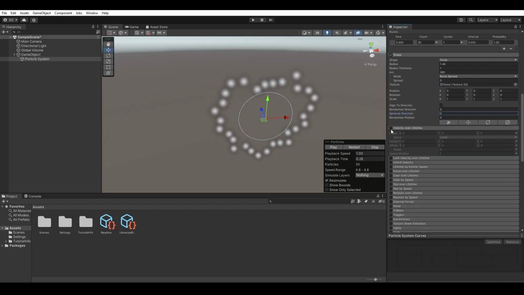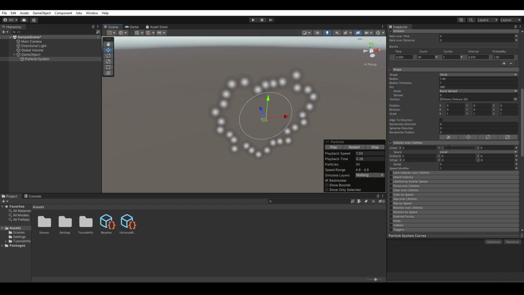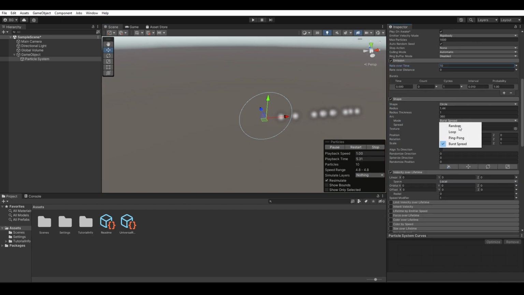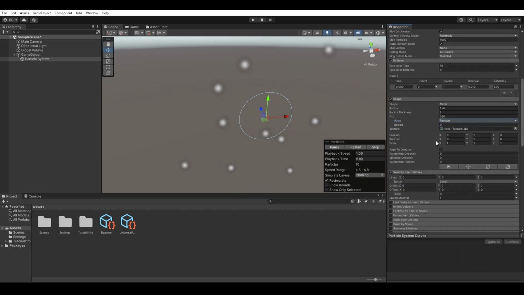Okay, velocity over lifetime. This is some fun stuff. I like to use this all the time. This is kind of another override. Not necessarily an override, but it's just influencing your particles extra. So if I set this to loop, I'm going to go ahead and just make particles come out over time, randomly, and looping.